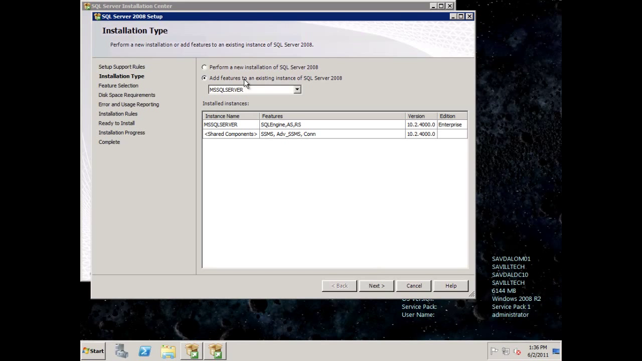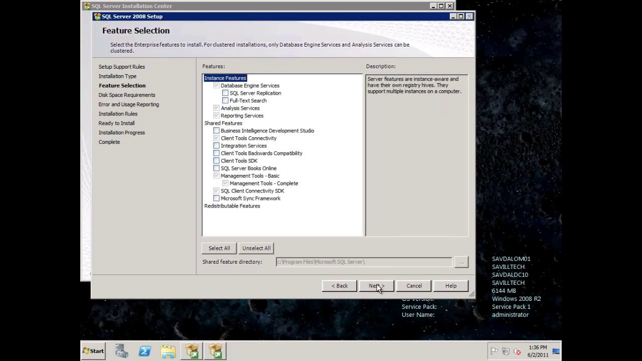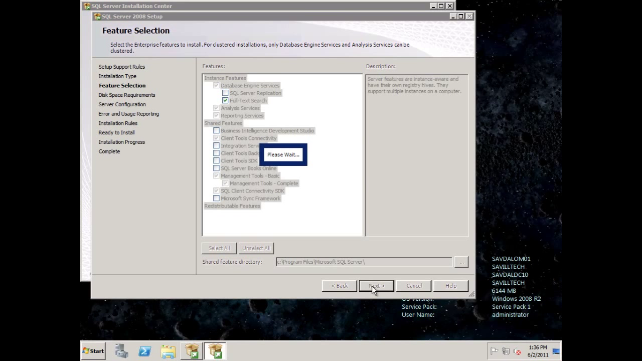So I just want to add features to an existing instance. And the key features you have to have is the database engine services, which I had, but I need this full text search. The other things we want is the management tools, basic and complete, and we want the reporting services, which I've already got. So I just needed this piece added. Then we can go through, complete the installation, and then we'll jump back to Service Manager.